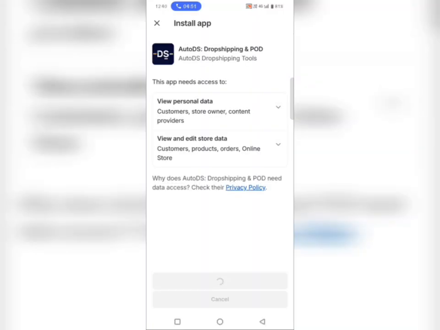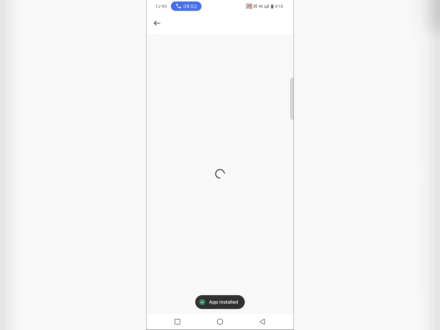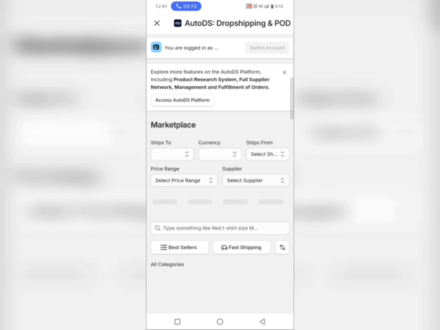Step 2. Connect the app to your Shopify store. Once the app is installed, open it and follow the setup instructions. You may need to create an account with Oberlo or the chosen app. After that, link the app to your Shopify store to start importing products.